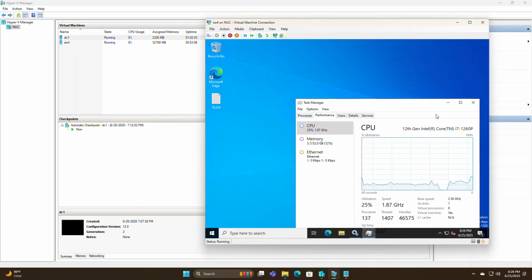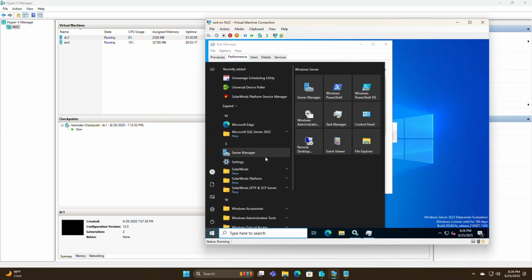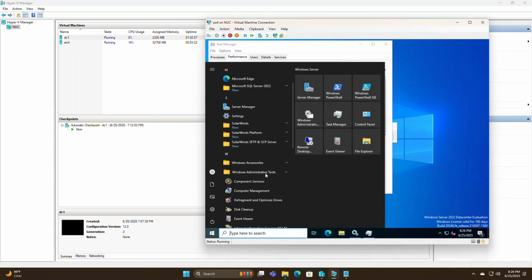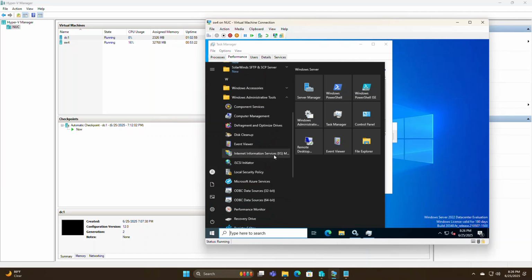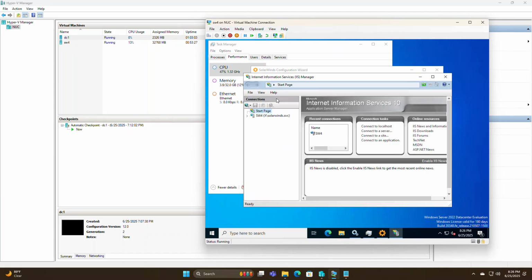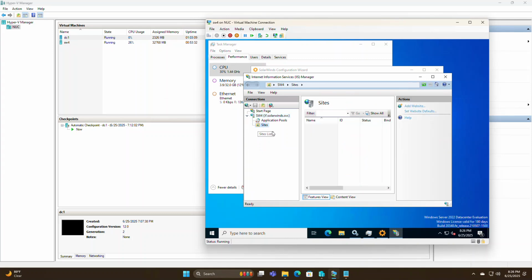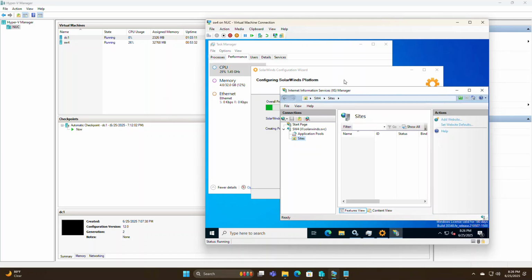Get out of services here. We just kind of have the CPU going in the background. Continue to watch it. There's IIS. We can see that right there. And here's my configuration wizard. So my site isn't quite there yet.